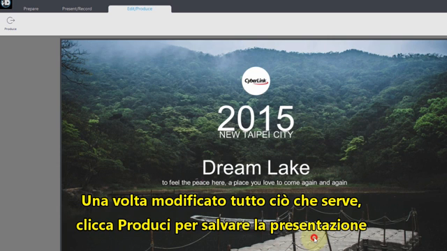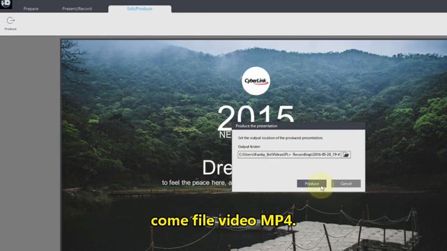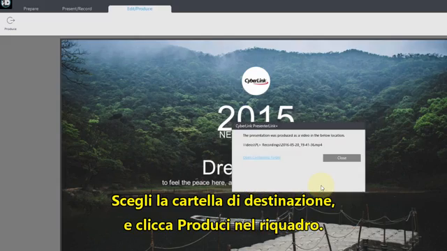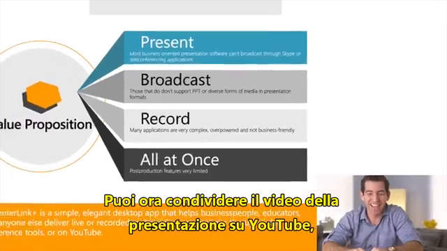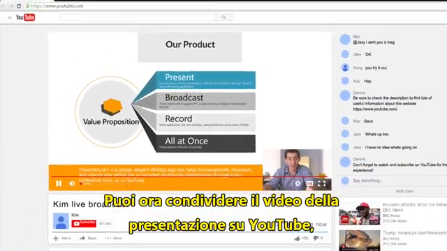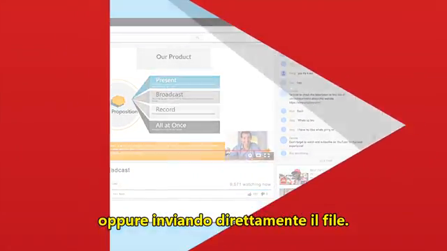Once you've edited any sections that need editing, click Produce to save the presentation as an MP4 video file. Choose a directory and click Produce here in the box. This concludes our basic tutorial. You can now share your presentation recording through YouTube or by sending the file directly.